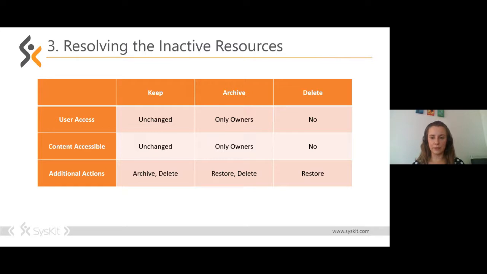So the first action, keep, will not touch your user access, so permissions will remain intact, nothing will be removed. All the owners and members, all the shared files, external users, everything will remain the same. The same goes for the content, so nothing is deleted, nothing is moved. The only thing that happens is that we prolong their life cycle for the defined period, or for the period that you selected when you decided to keep this resource.